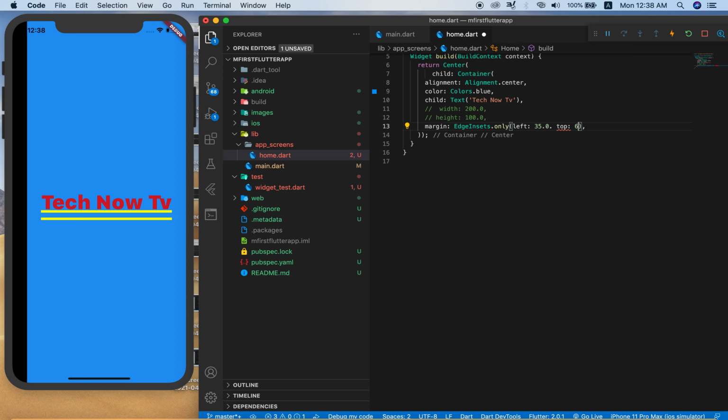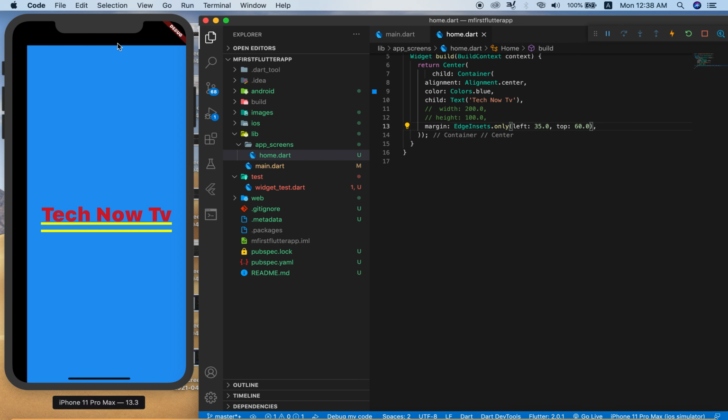Probably let's add 60. 60.0, and then I save. Top margin. Okay, here needs to be a comma, not a full stop, comma. Okay, then I save. So you can see here we have a margin here of 60, a margin here of 35. So we can do this around that. Good. So now how do we add the padding?